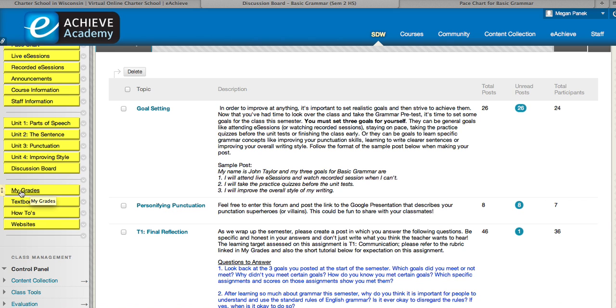Underneath Discussion Board, we have My Grades. This is very important. If you want to check your grades and see how you're doing in the class, you have to click on My Grades and actually look through the grade book. You have to look for each assignment individually, and right underneath the assignment, there's usually a little link that says Comments, and you can read the teacher's comment, and you can obviously see how you scored on that assignment. We try to turn around all grades within 3 days, so you can keep checking My Grades on a regular basis to see how you're doing on the assignments you're submitting.